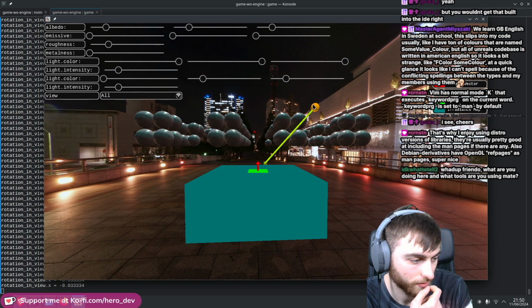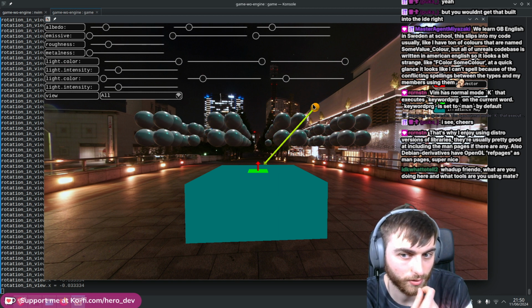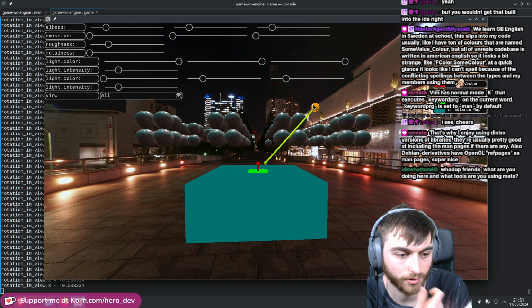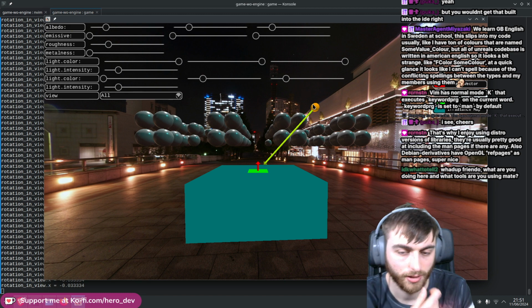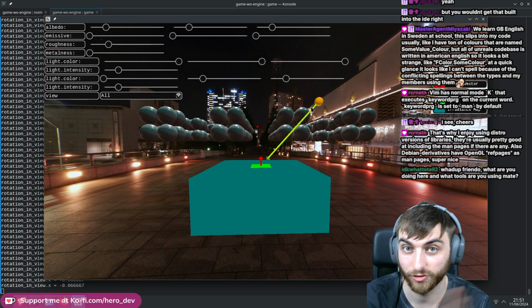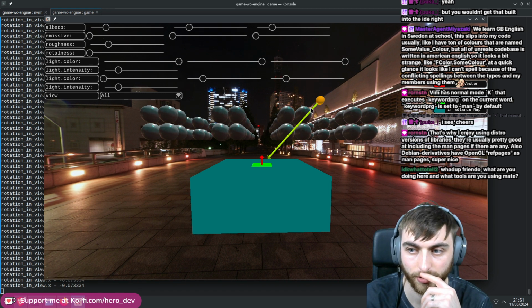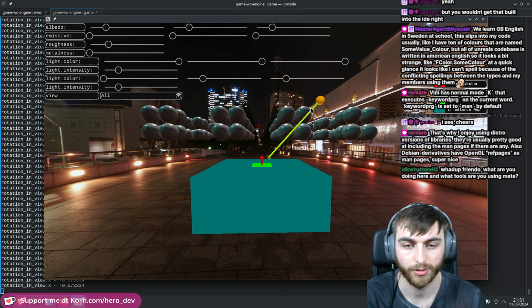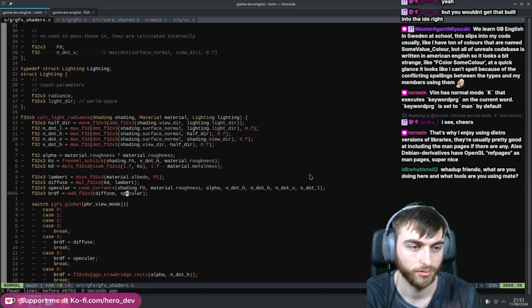I'm just running a PBR render at the moment. We're doing some diagrams about what is PBR. What tools am I using? NeoVim, Vulkan, C, and a custom C compiler I've got as well, which compiles C code to shaders, or SPIR-V for shader programming. So yeah, that's everything there.